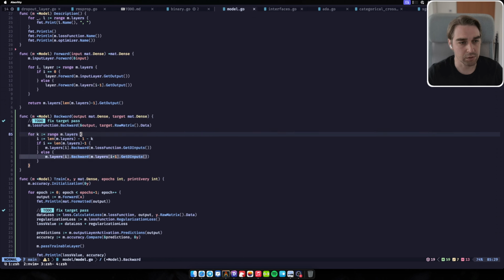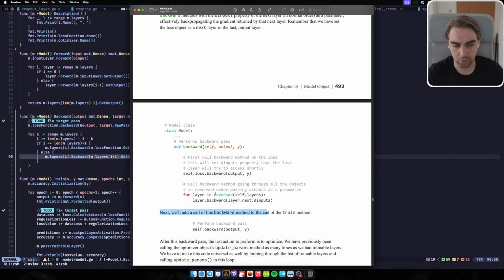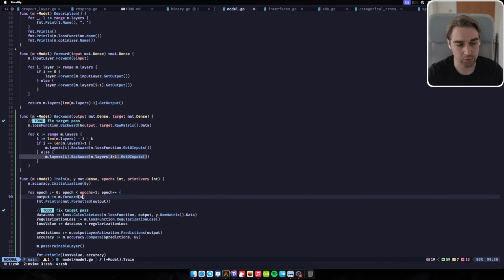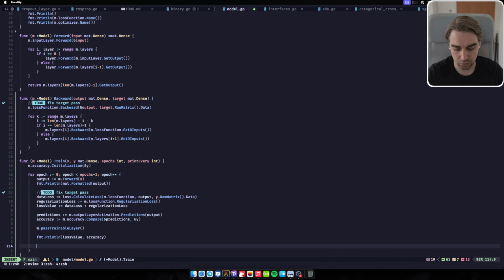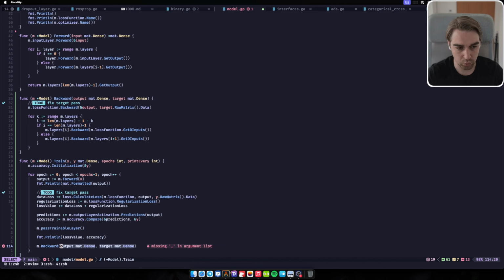Yes, in the forward, that will be minus 1, so we'll go back 1. Here it will be plus 1, so we'll get the next one. Okay, and then we need to perform the backward pass once we check all of the things. So that will be model backward, right? And we take the output and we take the target. Okay, that's it.